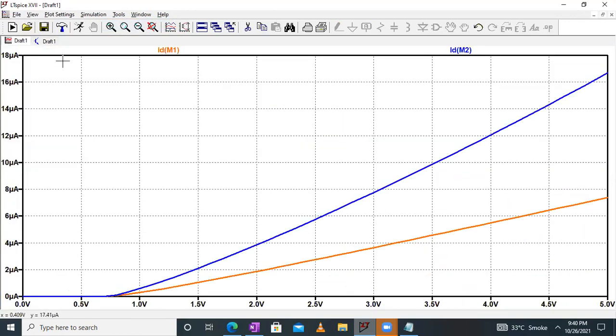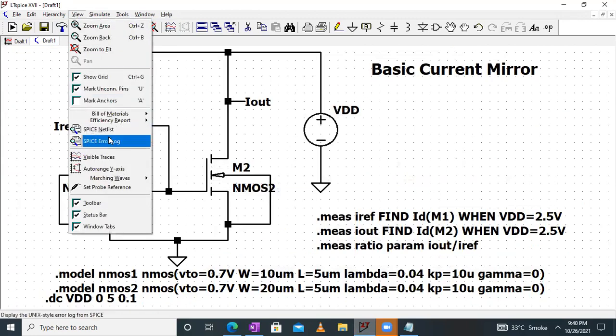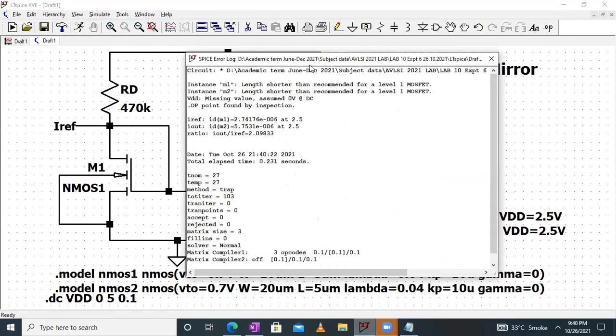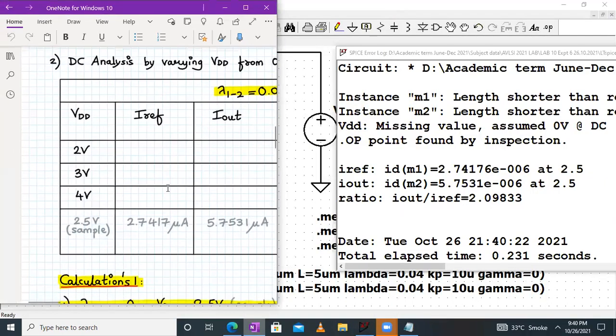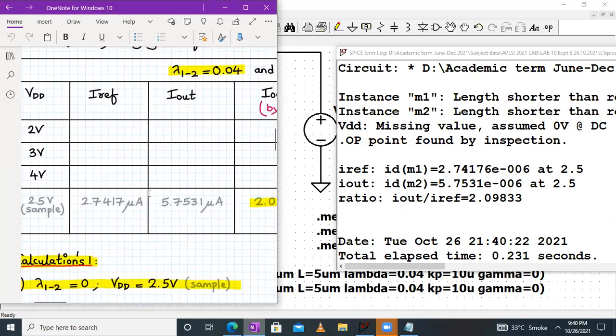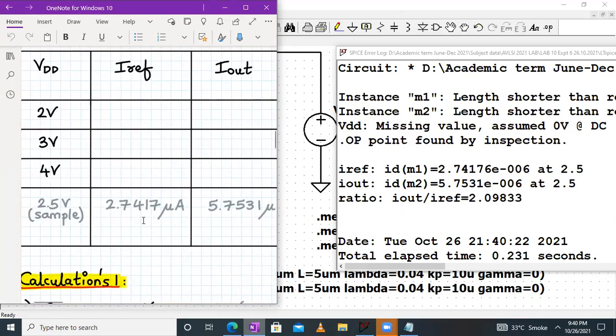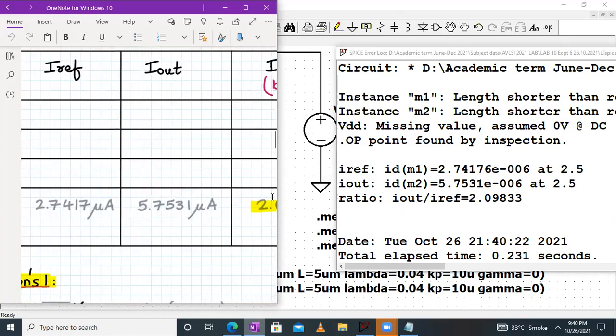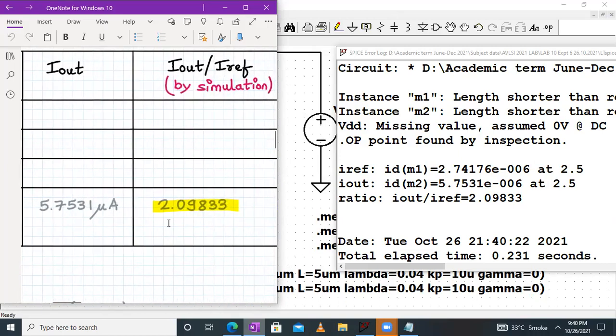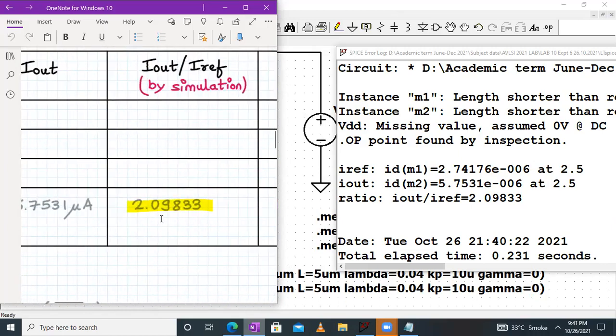You get the graph, you take the print screen of the graphs, then we'll go to View, go to the SPICE Error Log, and here are the results. Let's see whether these results are consistent with the formula in hand. As per the table, when lambda is 0.04, I reference by simulation is 2.7417 microamperes. I out value is 5.7531 microamperes, and the ratio I out upon I reference by simulation is 2.09833.